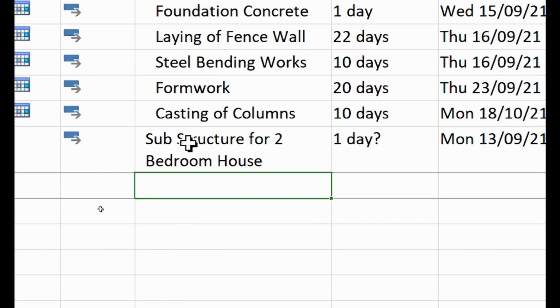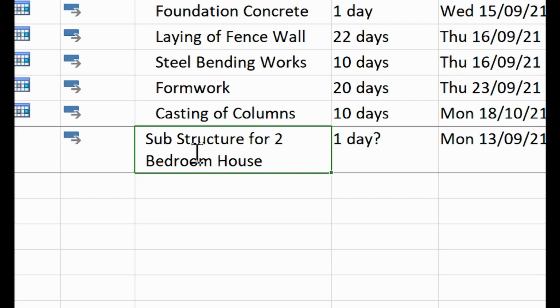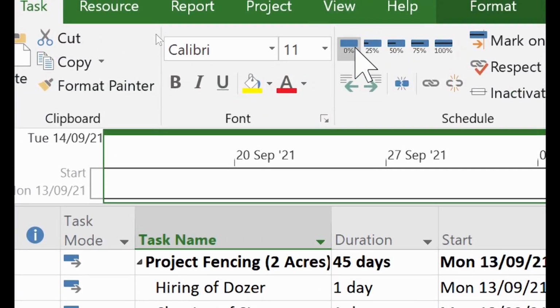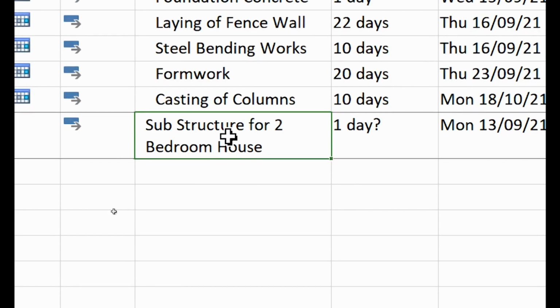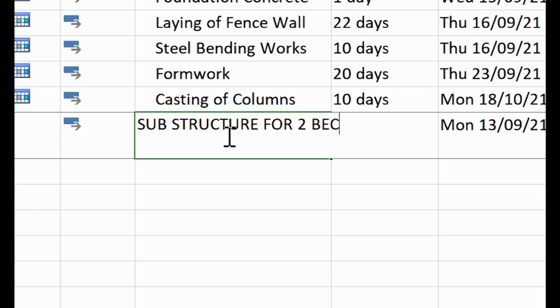Sir, excuse me, do you place your cursor on it before you do the indent? Yes, you click on it first, before you move to the indent. Yes, indent. And sometimes you can even use capital letters, you can type it like SUBSTRUCTURE so that it looks different. For 2-bedroom.